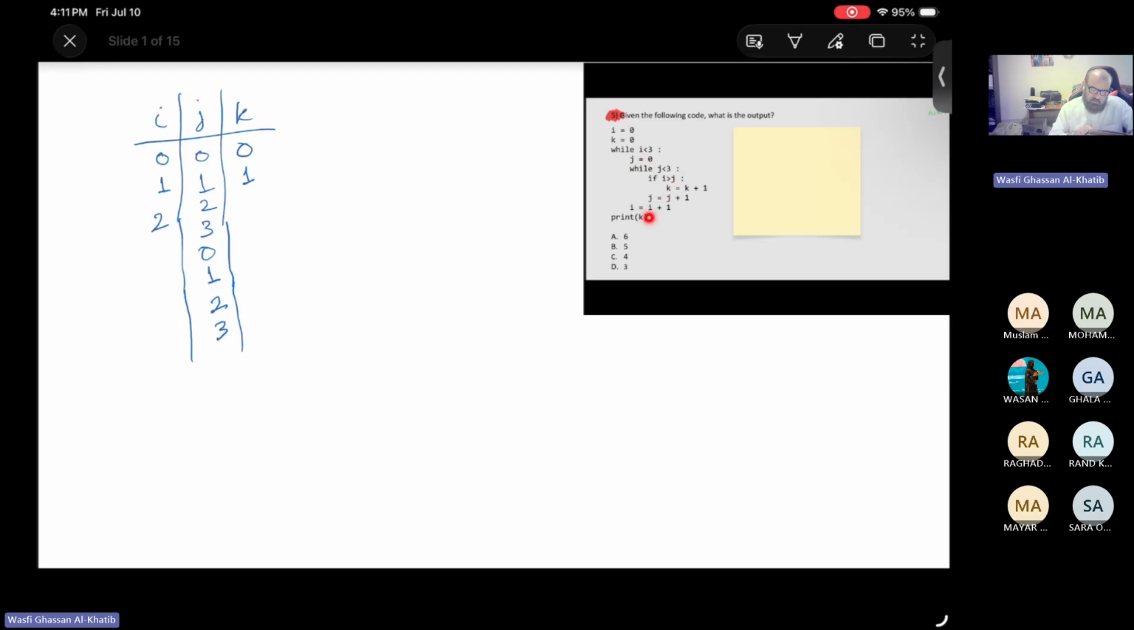Now, since i is equal to 2, we go back here. While 2 is less than 3, yes. So we go back to j equal to 0. If i is greater than j, if 2 is greater than 0, yes. So k equals k plus 1. So now k is added by 1. And then j equals j plus 1.